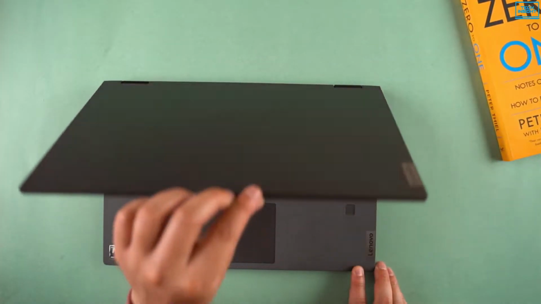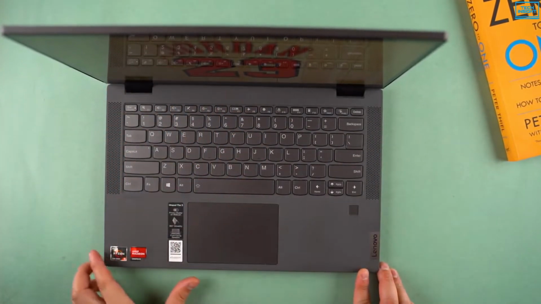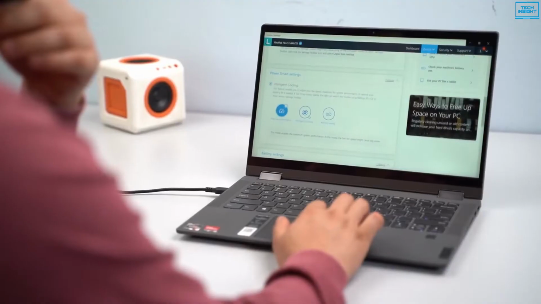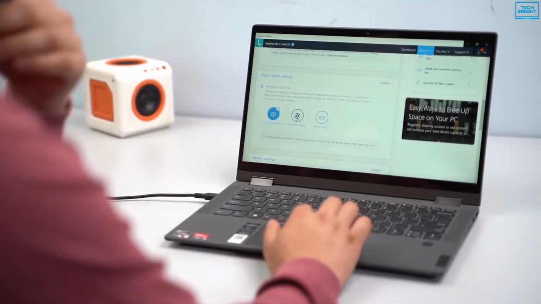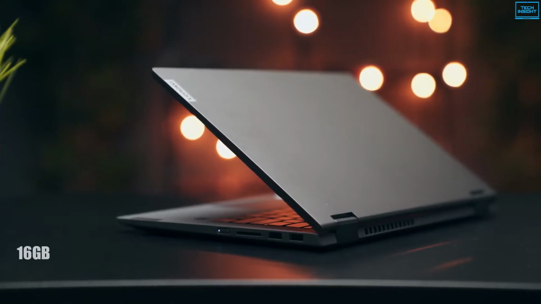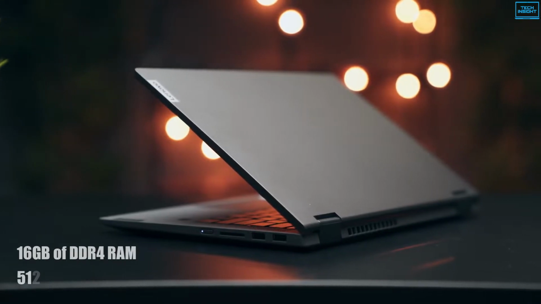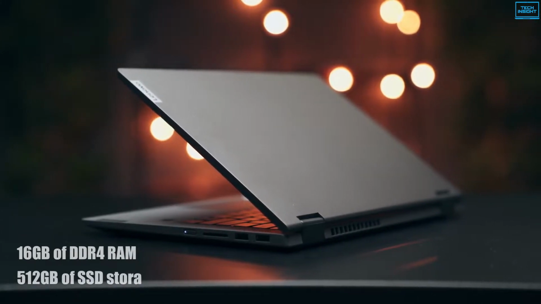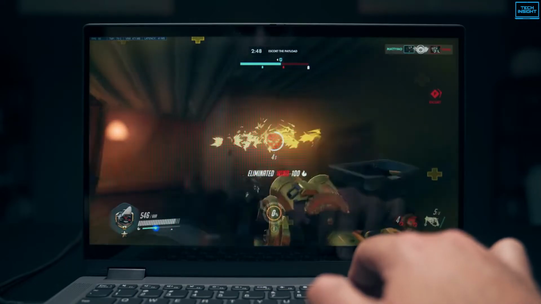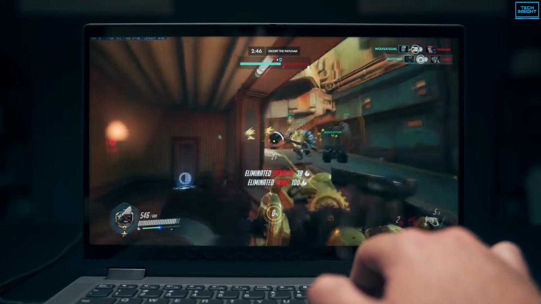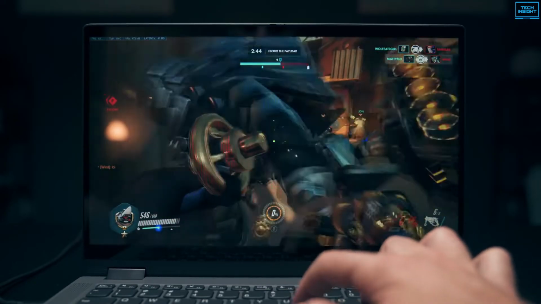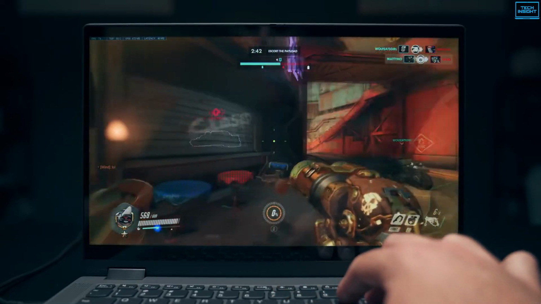To assist the chipset, there is an AMD Radeon R5 GPU onboard, which is decent for light to medium tasks. Moreover, 16GB of DDR4 RAM along with 512GB of SSD storage combine for a very smooth and enjoyable day-to-day performance with no lag or screen freezing at any given point in time.